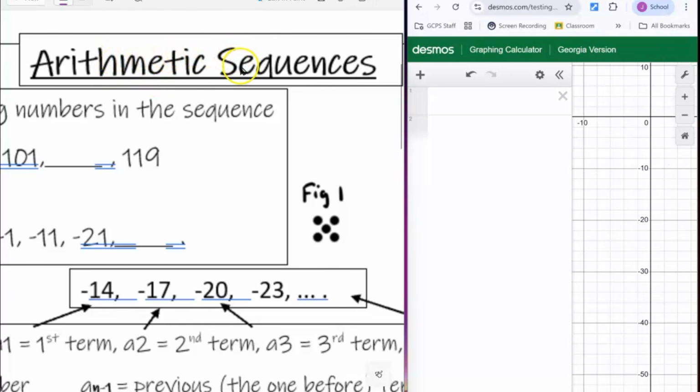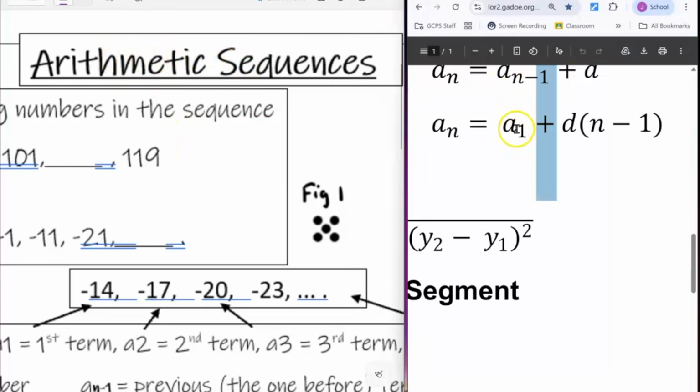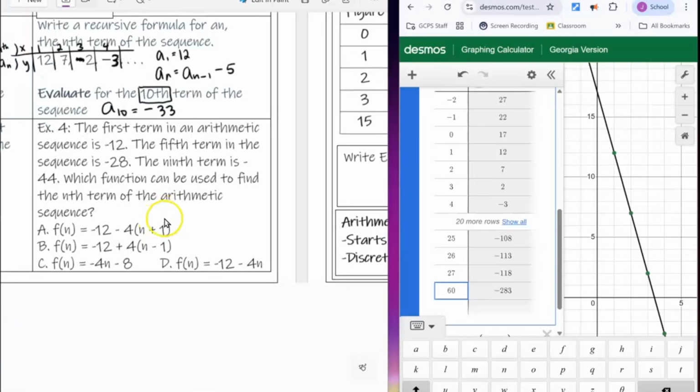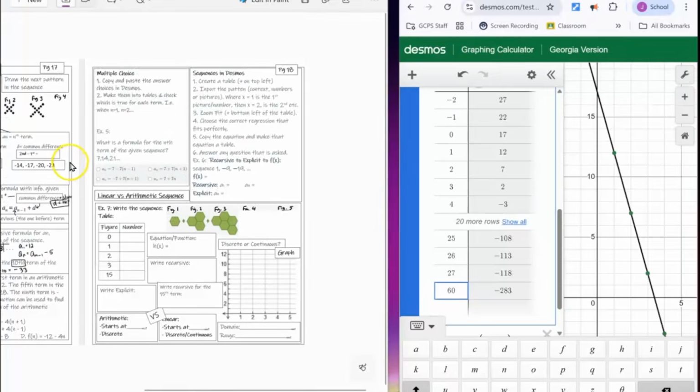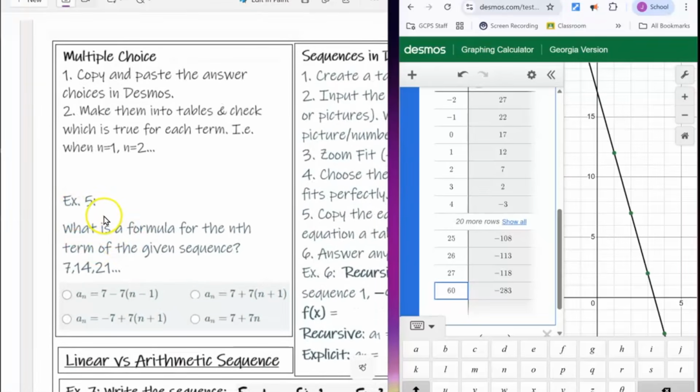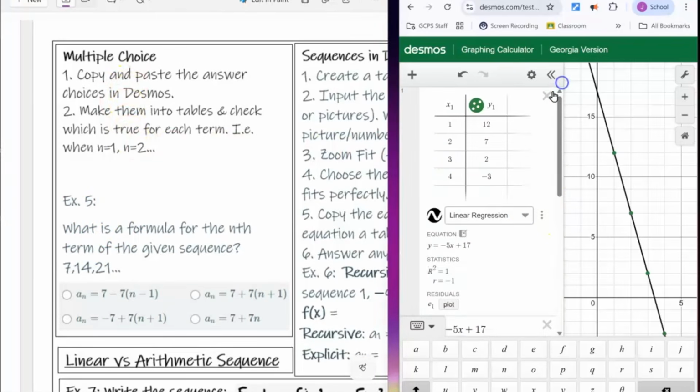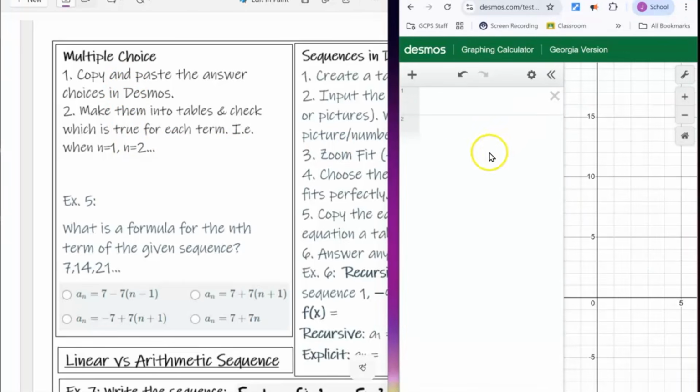We're still looking at arithmetic sequences, but now we're going to look at only multiple choice questions. So I'm going to do example 4, and you're going to do example 5. When you're looking at a test question, most of your questions are going to be multiple choice, but even if they're not, you can do them without.